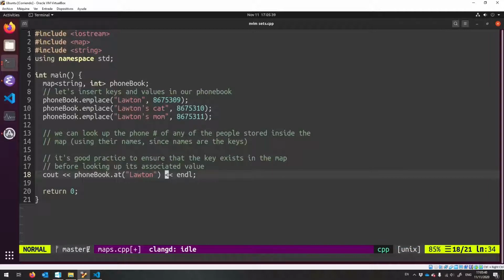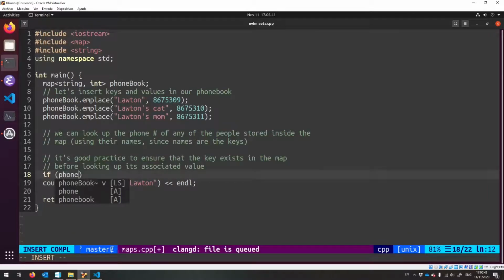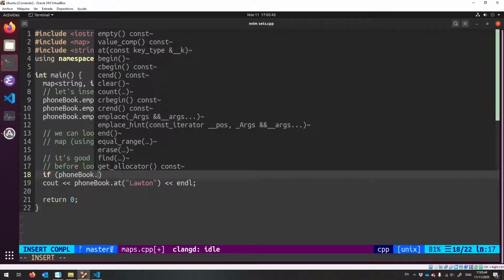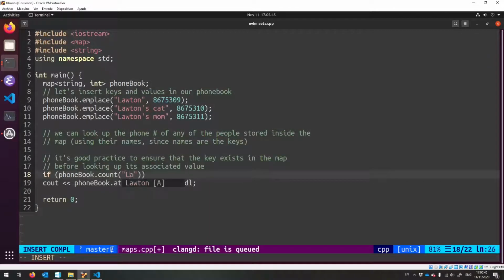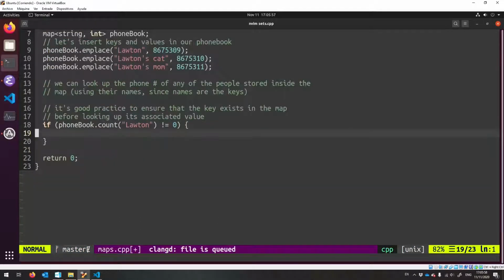And so we could say if phonebook.count Lawton, if that is greater than 0, if it's not equal to 0, I guess is the idea. Probably easier to make sense of that. Then do the thing. Okay, make sure it's there before actually looking it up. Then we won't get an exception. Or you could just catch the exception if you wanted to. That's one way to do it.